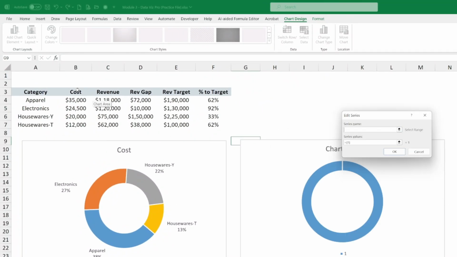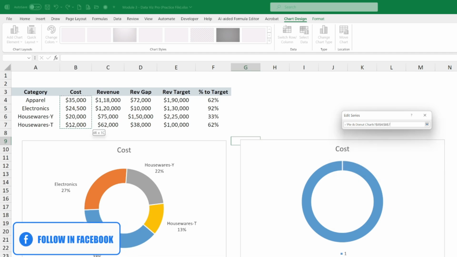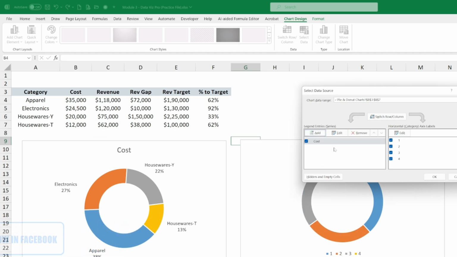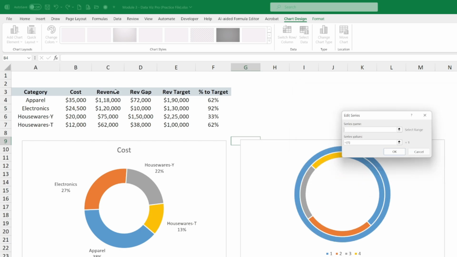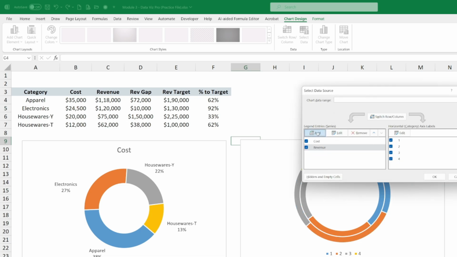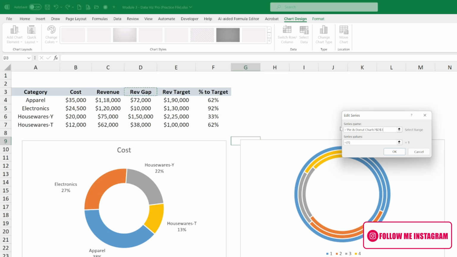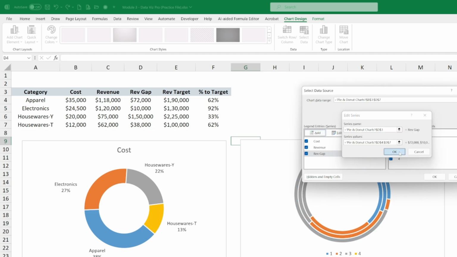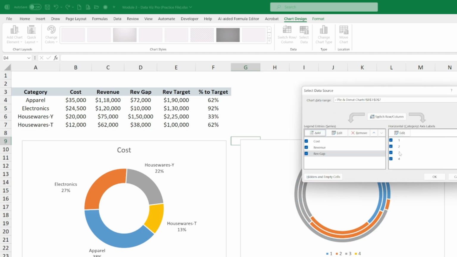So series name would be cost. First series we are going to enter as cost, and then data will be the data of the cost. Then we have already added one series. Now we need to add one or two more series. Now click on add and then select revenue, and in the data series you select this data, then click OK, and now add another series, that is revenue gap, and then in series value we will select the data. Now click OK. So we have already added 3 series in this chart.